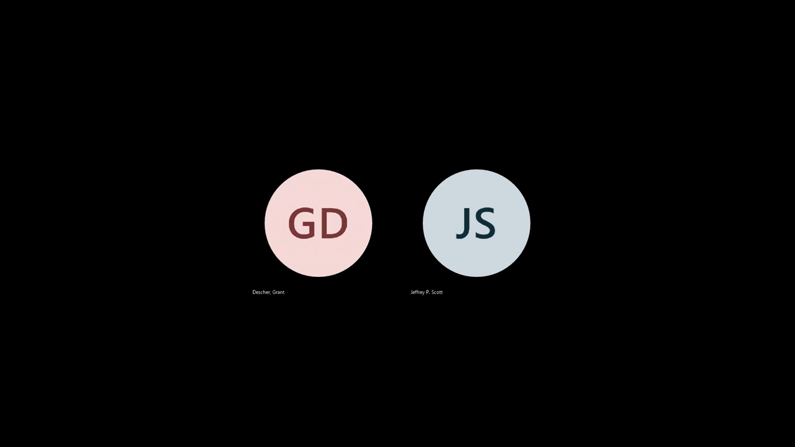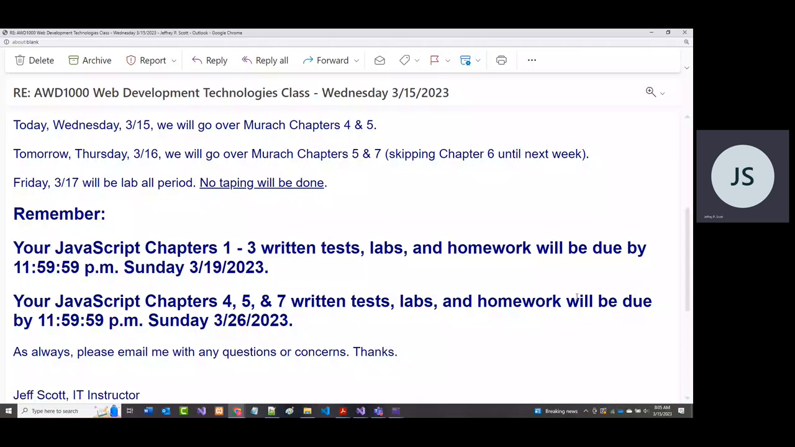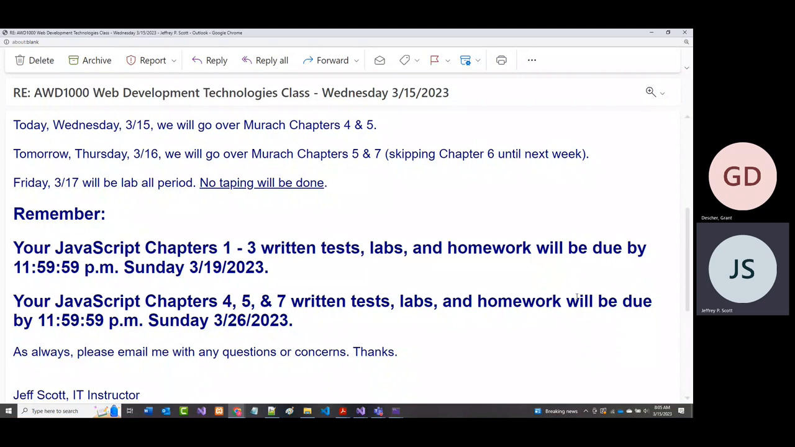All right, good morning. Today is Wednesday, the 15th of March. And as it says up there, finally correctly, we're going to go over chapters 4 and 5 today.